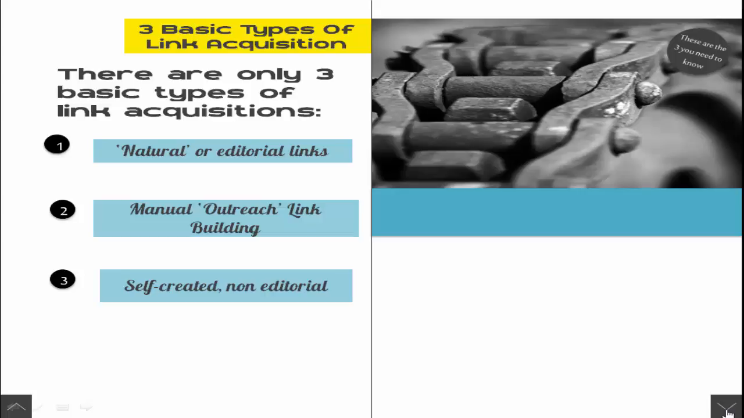There are 3 basic types of link acquisition. The first, natural or editorial links. Links that are given naturally by sites and pages that want to link to your content or company. These links require no specific action from the link marketer other than the creation of worthy content and the ability to create awareness about it.